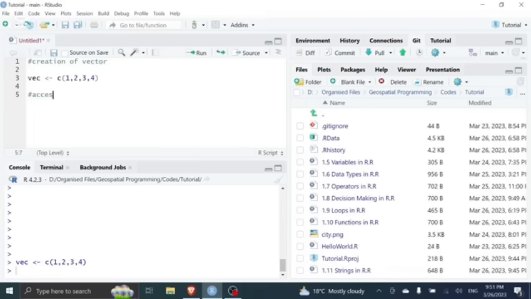There are many functions available to operate or manipulate the vector. So let's go with the first one, accessing the vector. We are going to access the elements of the vector. So for this we are going to assign a vector at first.